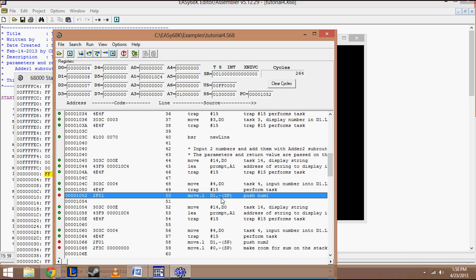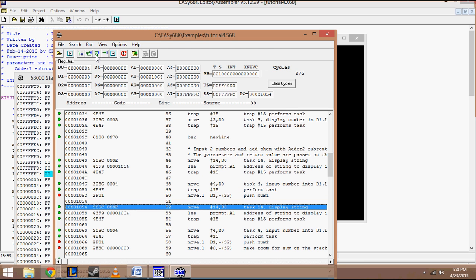Remember earlier we said the stack grows towards lower addresses, so you want the stack pointer to go down to go to the top of the stack. And then it's going to push the number 8, the long word 8 onto the stack. I'm going to step over. We'll view our stack.